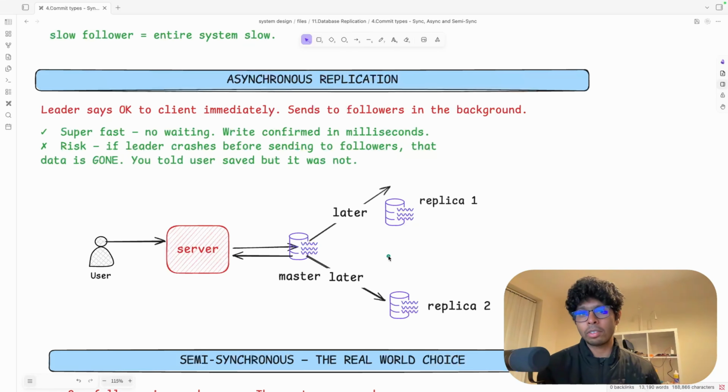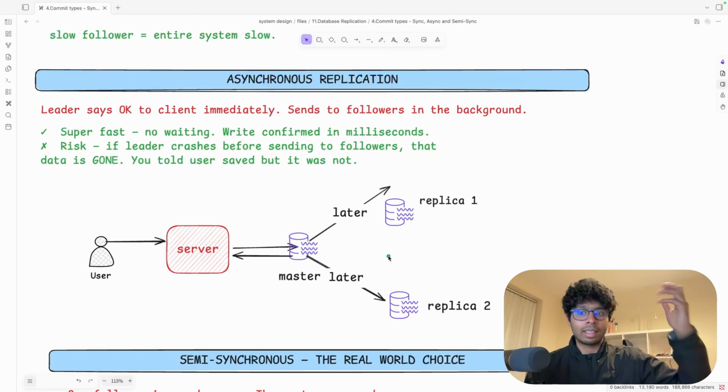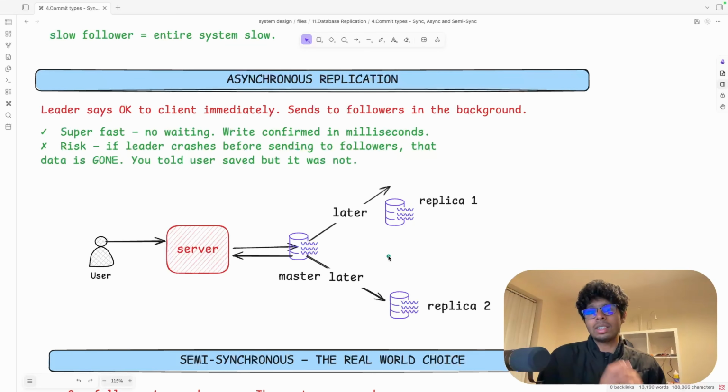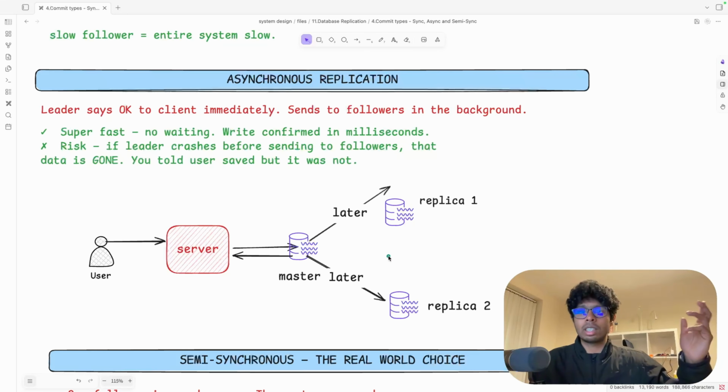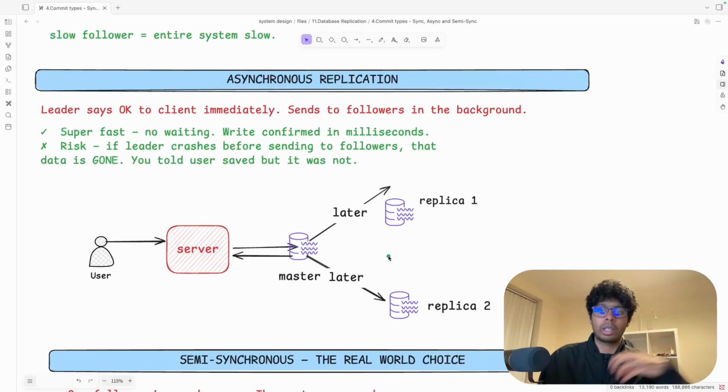So for example, if I'm using a social media application and I like someone's post, they are going to see my like after, let's say, 10 seconds, because these replicas will take some time to get updated, and maybe the other person is going to read it from that particular replica. But it is commonly used in social media applications where we don't need that much consistency of the data.